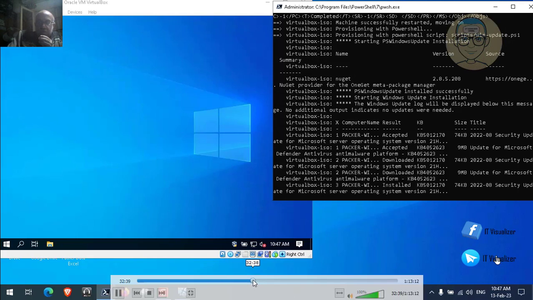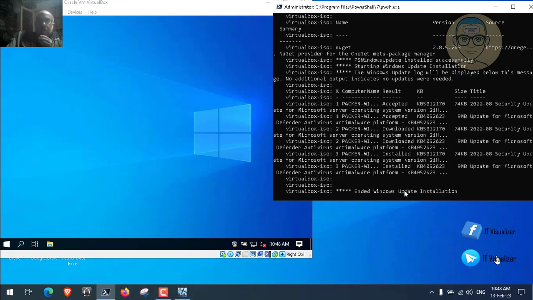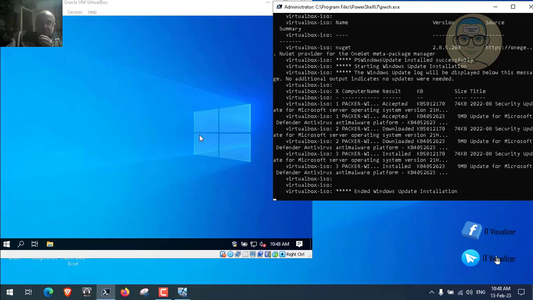So now it's installing the first update. Then I think it needs to install the second update, and now it has ended the Windows Update installation. The upcoming script is to disable auto login, because now after Windows is updated, we need to close this virtual machine. So our process is finished, the virtual machine is completely updated, we need to close the machine and export it.